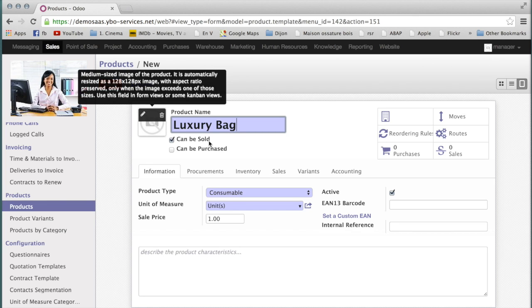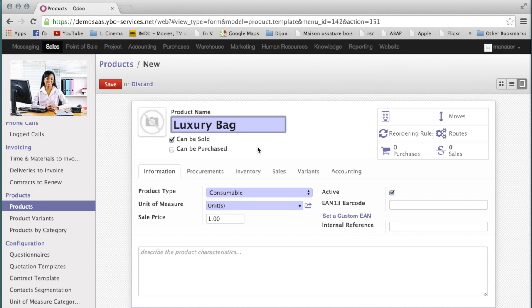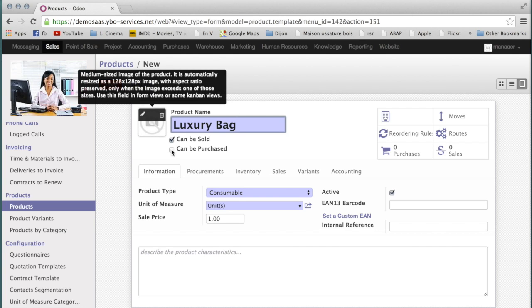Then you can choose whether you can sell the product or only purchase it. This is useful when you want to separate the raw materials that you use for your production from the products that you sell to the customers. And some of the products you're going to be purchasing and selling. In this case, the luxury bag, I will be purchasing it and selling it. So I press on.